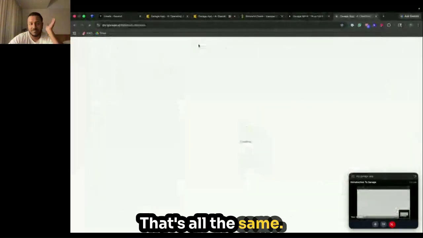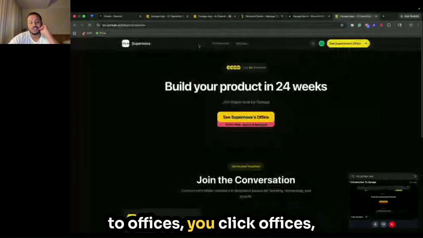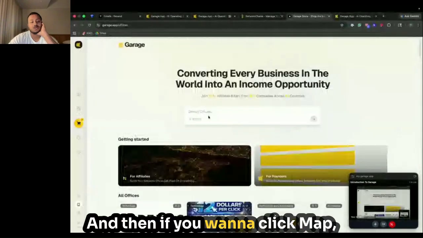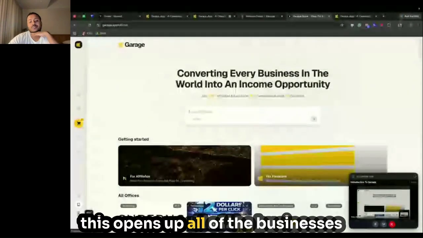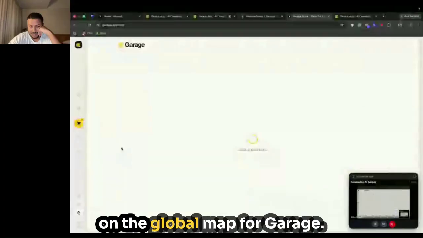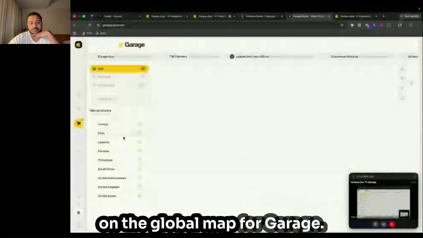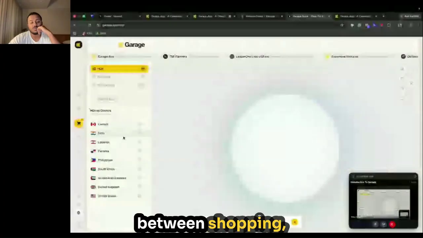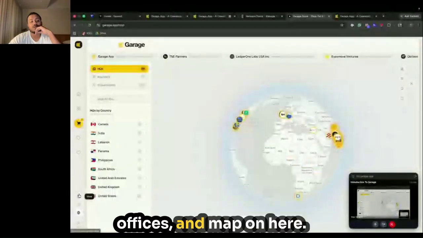None of that changes. That's all the same. But if you want to navigate to offices, you click offices, and then that shows you all the stuff there. And then if you want to click map, this opens up all of the businesses on the global map for Garage. And so you can navigate between shopping, offices, and map on here.